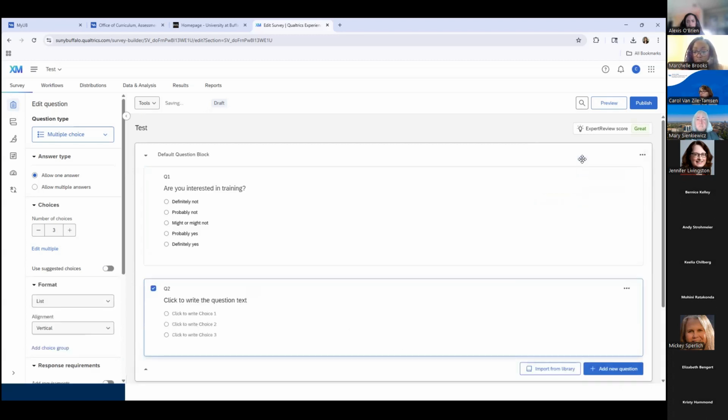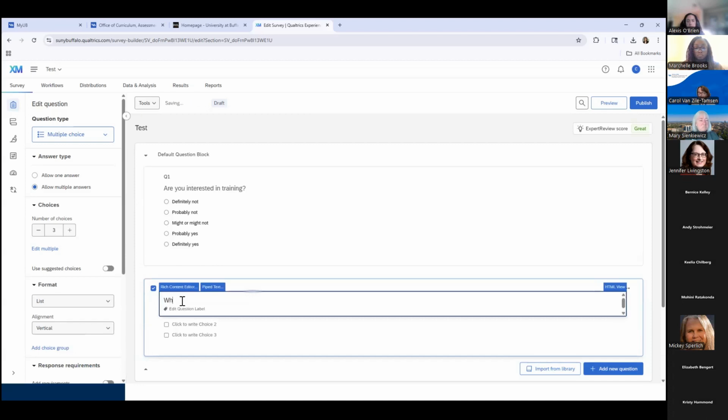And I'm going to now do another multiple choice. But I want this to be a multiple select. And so I would come back to the left pane and select allow multiple answers. So now that little button in front of the choices has changed to a square, and people, when they respond to this question, could enter multiple responses. So for example, we might want to make this, what kind of training are you looking for?